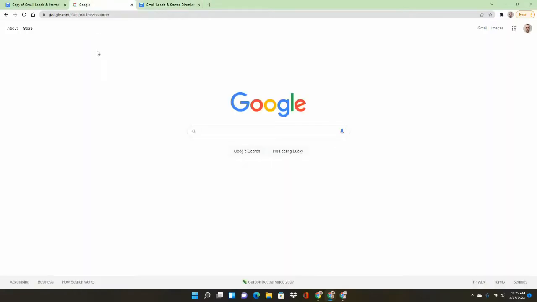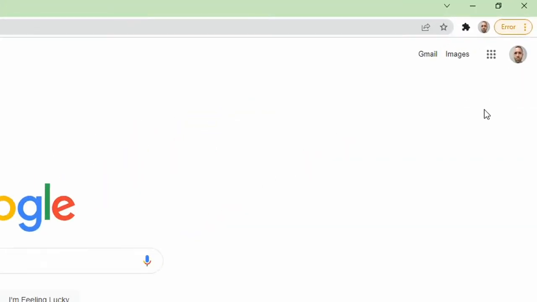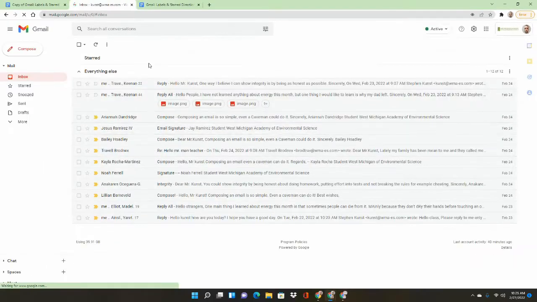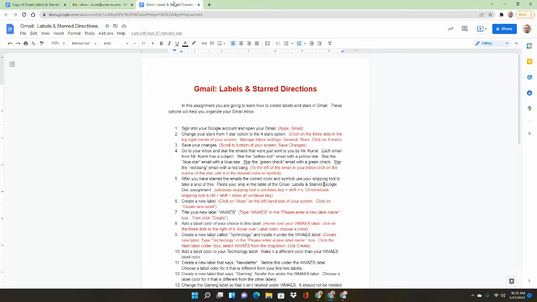So I'm going to go to my Google account, and I can tell I'm signed in because I can see my image in the top right corner. I can click right on Gmail, or if you don't see this, then you can click on your Google Apps and then click on Gmail. It should open up your Gmail, and you should by default be open to your inbox.